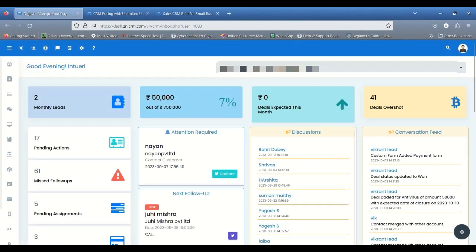As it is shown over here as an Inturi admin, this is the profile of the Inturi admin. So out of 750,000, 50,000 has been achieved. 7% target is showing as achieved.